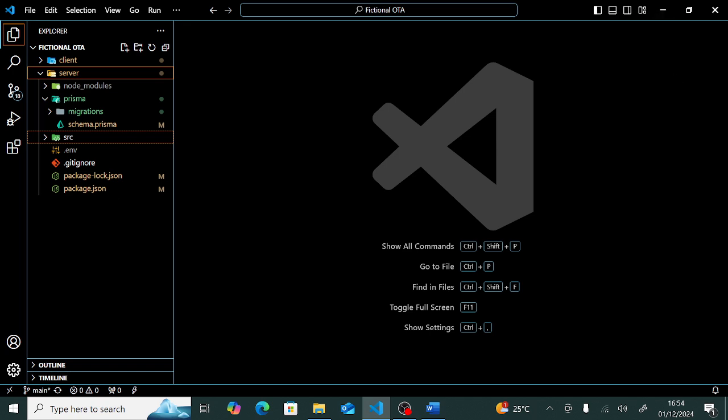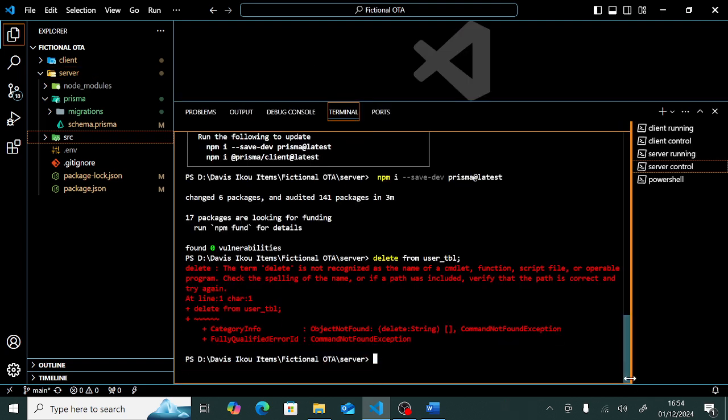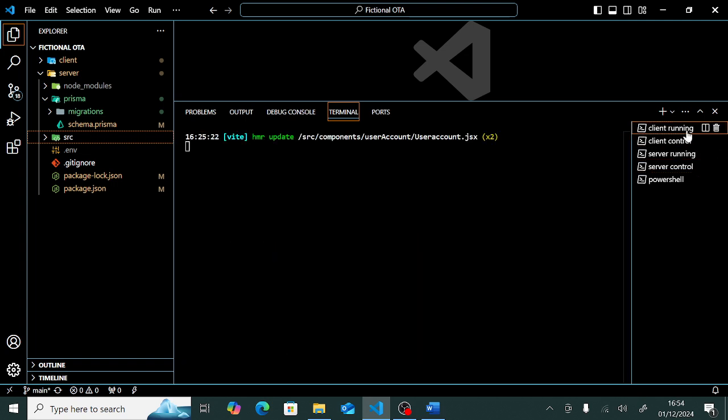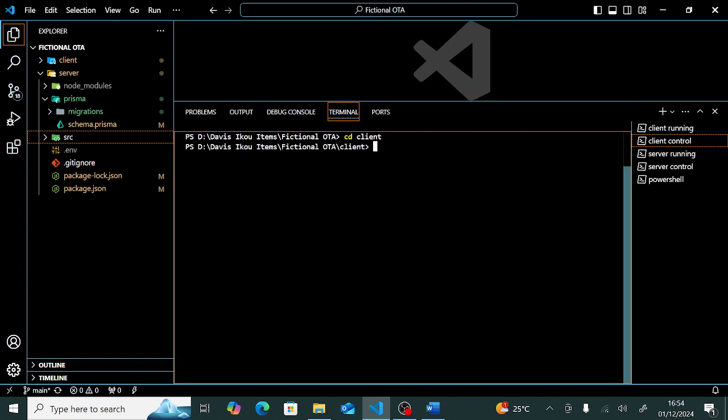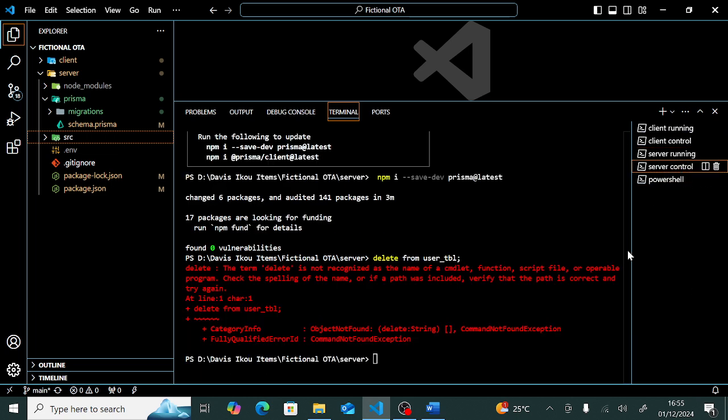Let me go into the code section. As you can see, my client is running. I've renamed my terminals here. Client running is where my client side server is running. Basically, I think it runs on port 51-something, but I will check that. Then we have the client control, which is where I push everything. The server running is where my server is running, and server control is where I import and control things for the server side section.